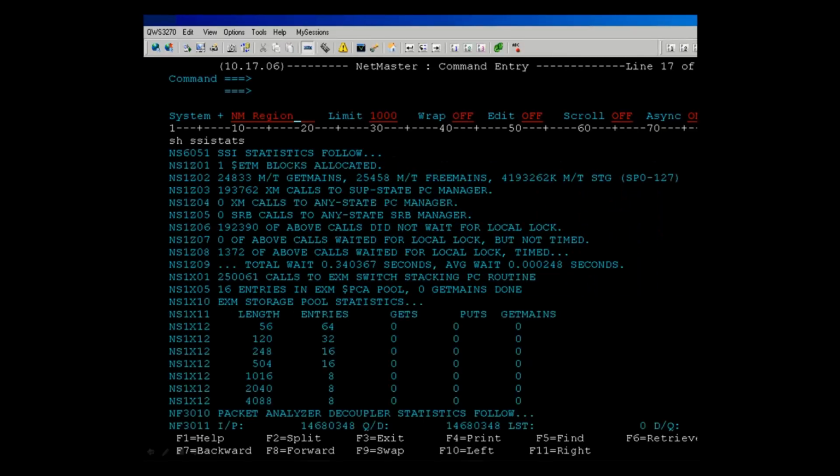This slide is the output from the show SSI stats command. It displays statistics about internal SSI pools. This command is useful for tuning and debugging. Some topics are provided on the screen: information on the number of 4K blocks of storage allocated for the end of task or end of memory notification. Also displayed are storage pool statistics and packet analyzer decoupler statistics.